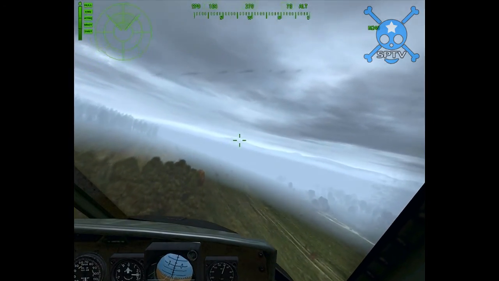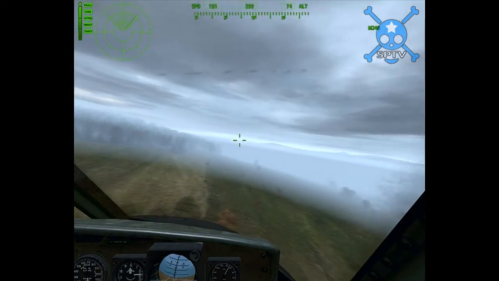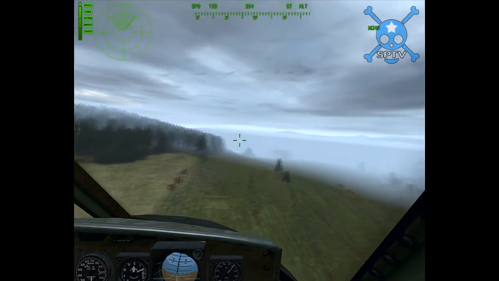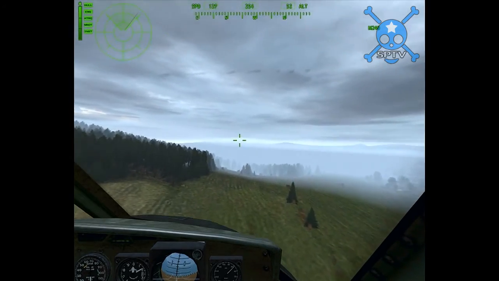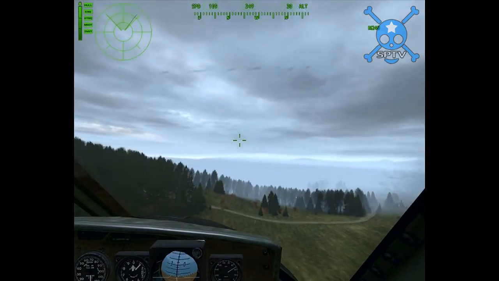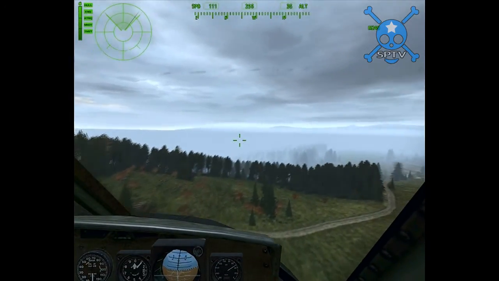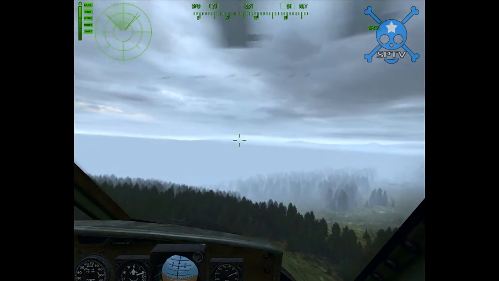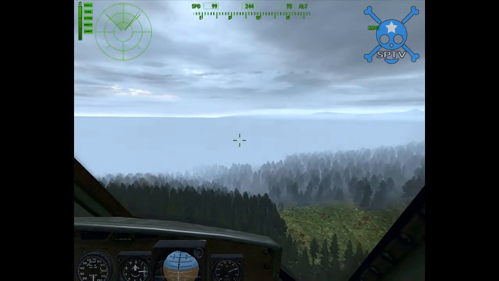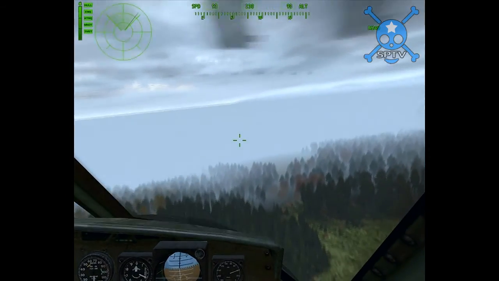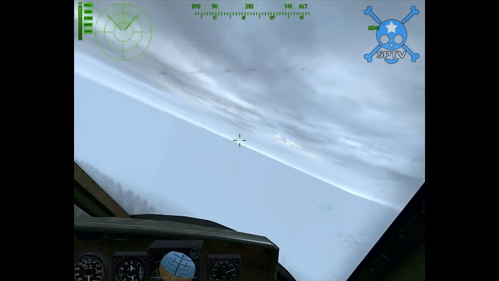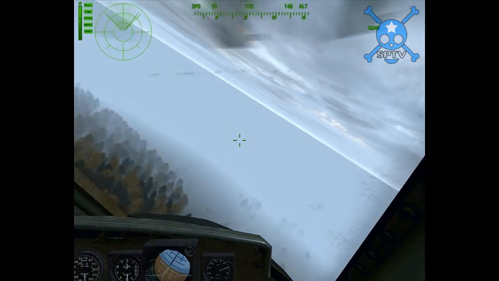A and D, like I said, my yaw, just controls the tail rotor. W and S are also my nose up, nose down buttons. But yeah, once you are up in the air and feel confident with what the aircraft is doing, it's pretty straightforward from there. You kind of just teach yourself.